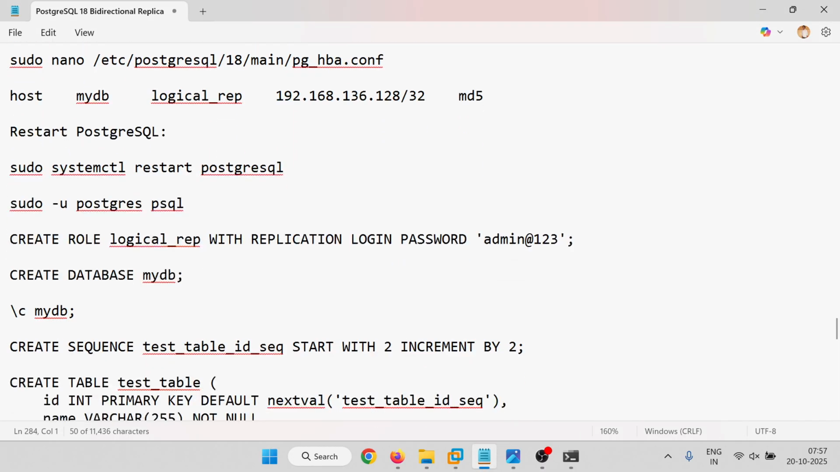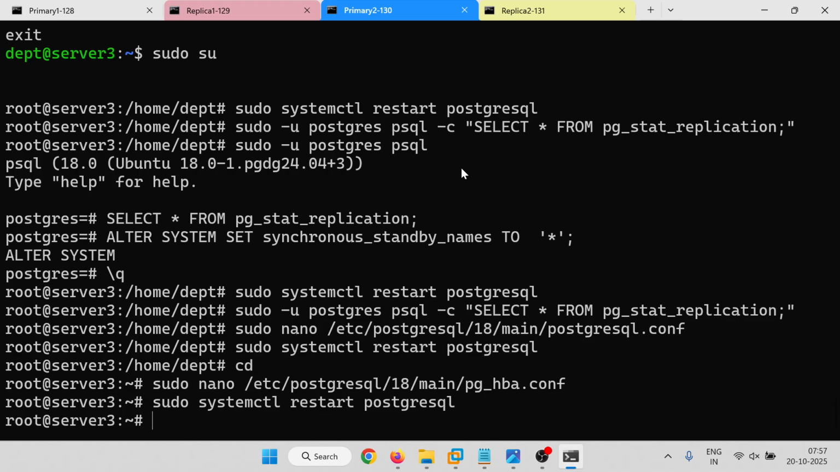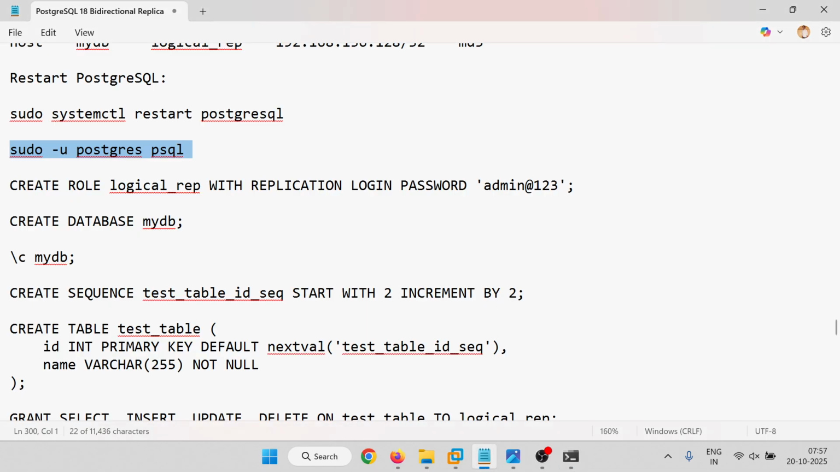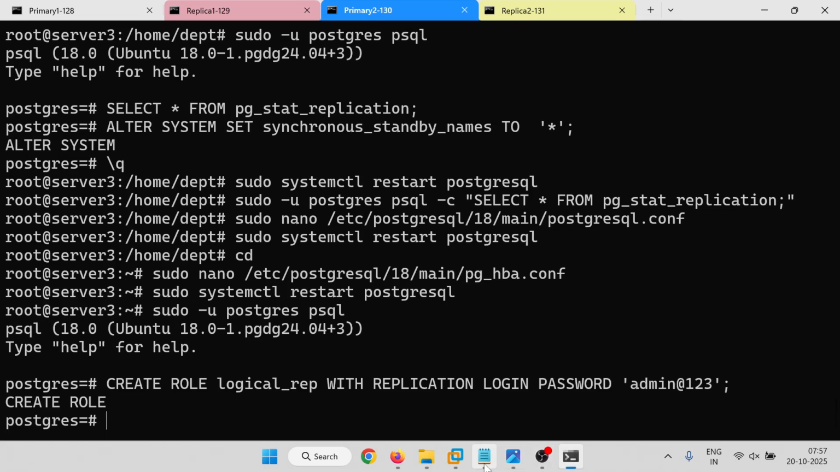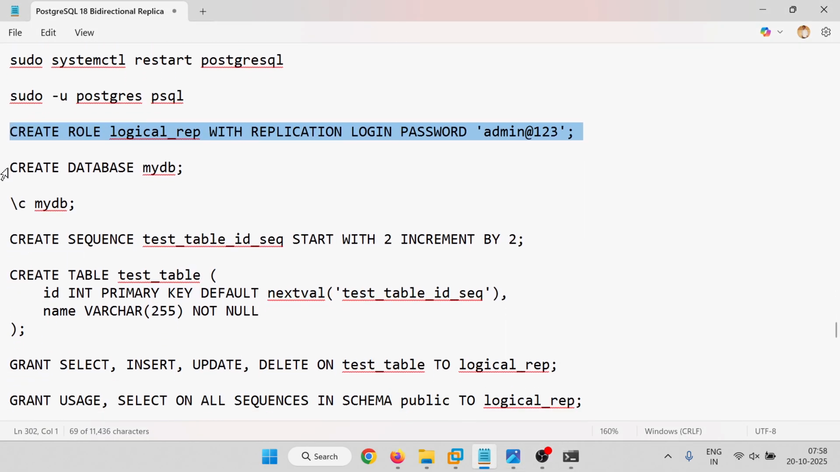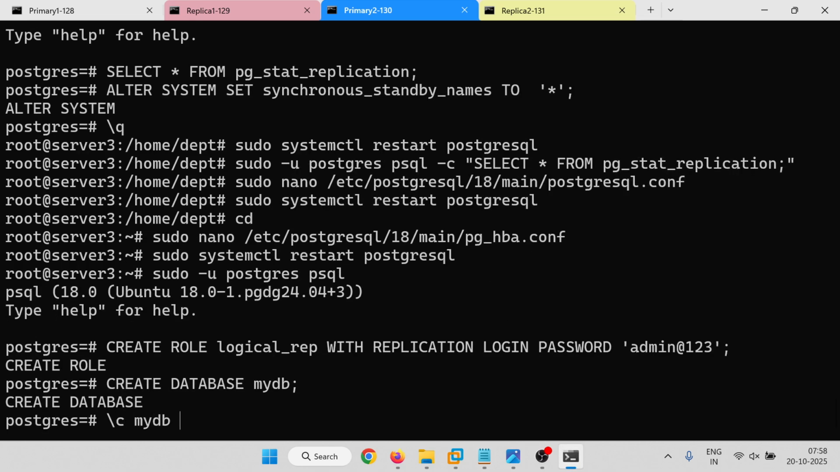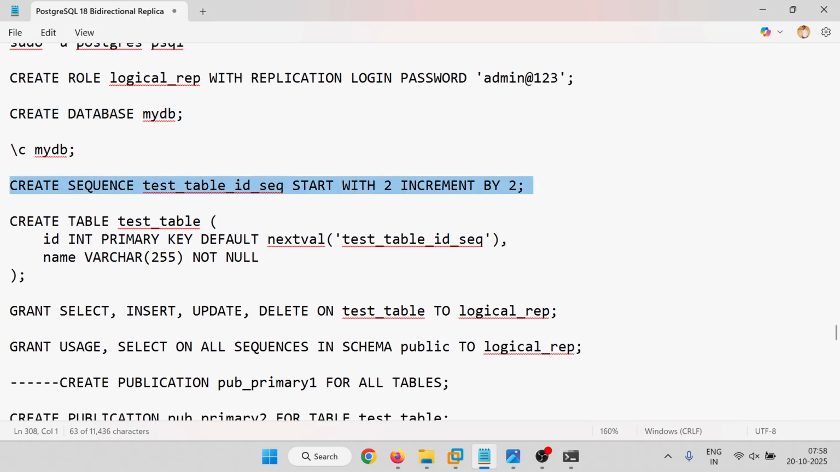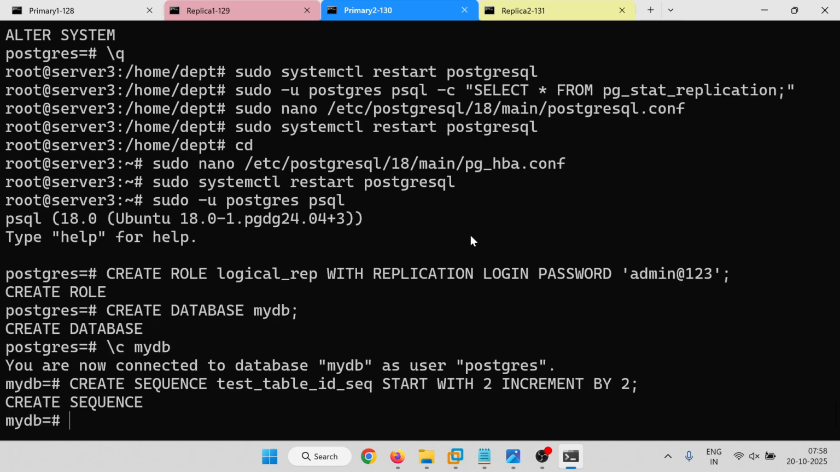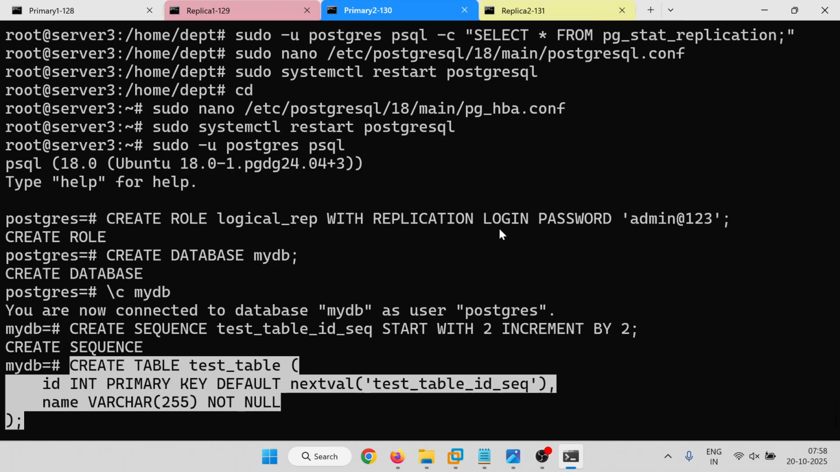So we have done this thing. Now restart it, and I'm going to create the logical role. So login. This is a create role. Same we have already done on the primary one. Create database. Let's see MyDB. Now create the table. Same process we have done on the primary one. You have to do this for the logical replication, and table structure should be same.